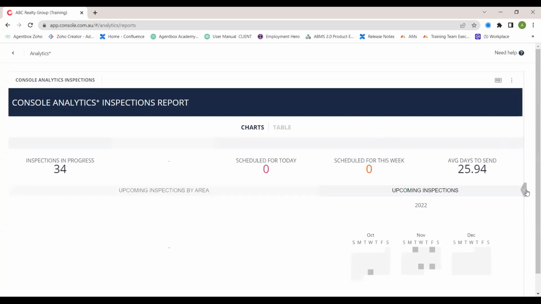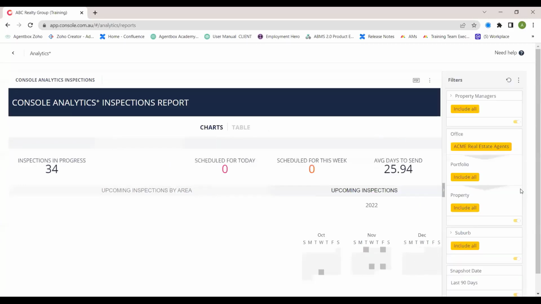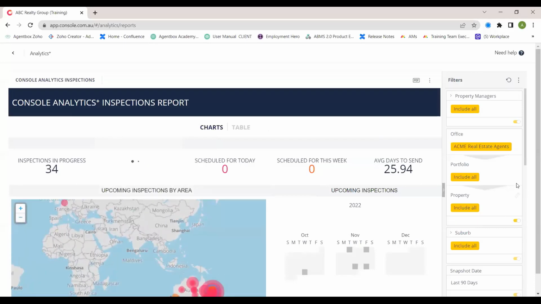Now, exactly the same, popping it out over the side here, I can apply any filters. You can see here it's retained my last filter.